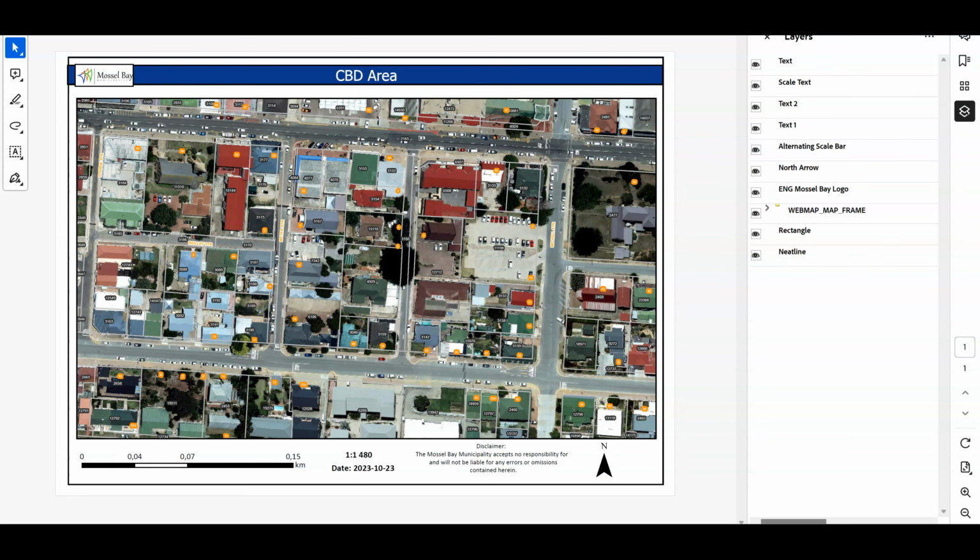So if we click on the layers, we now see a layer list such as the GIS viewer. We can switch off text, we can switch off the scale, and we can also take away the scale bar. Alternatively, under the web map frame, we can switch labels on and off. So say, for example, we're going to switch the street names off.